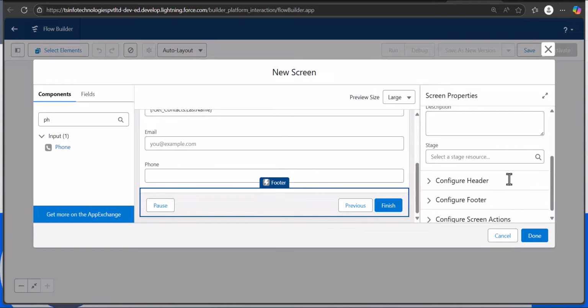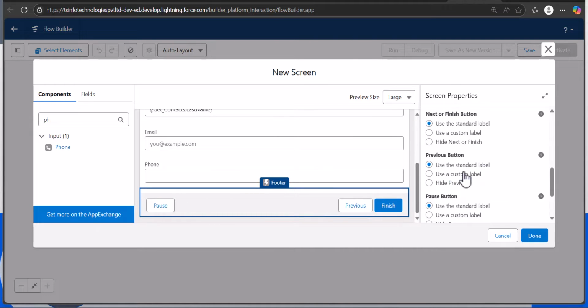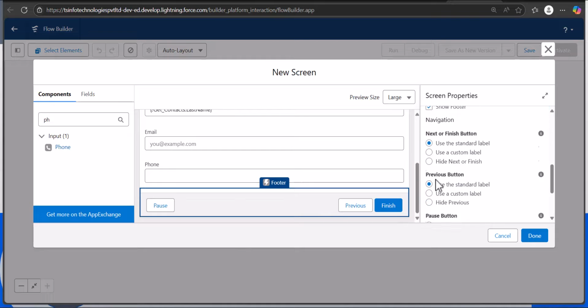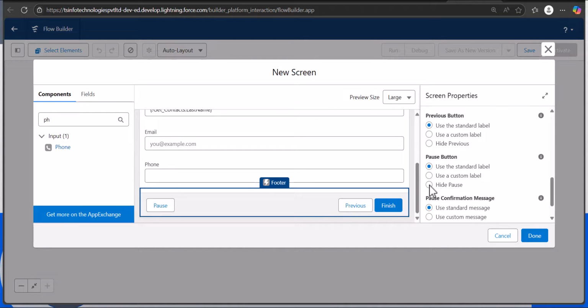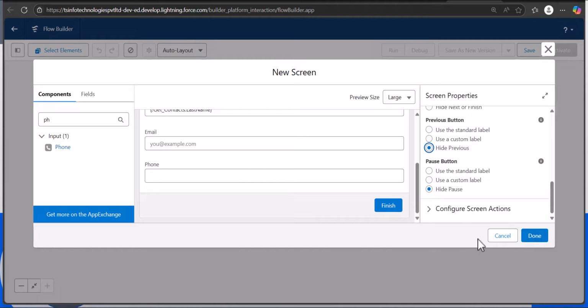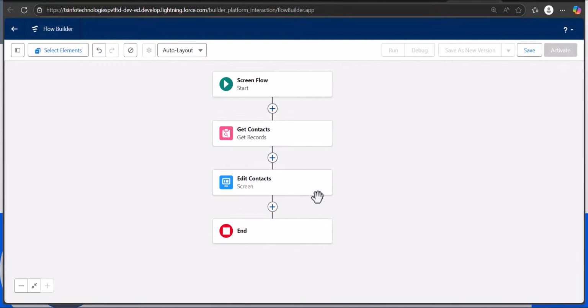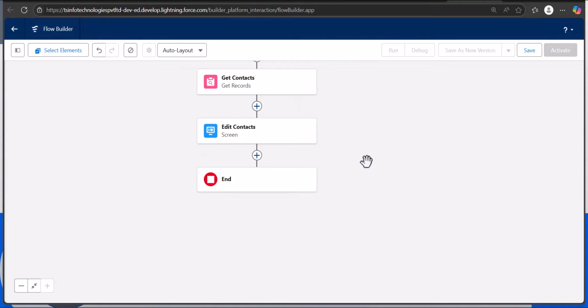So here we don't need the pause and the previous button. So in the configure footer, I will remove pause and previous and keep the finish button. So here click on the done button. So after the screen, we are going to update the record taking the input.